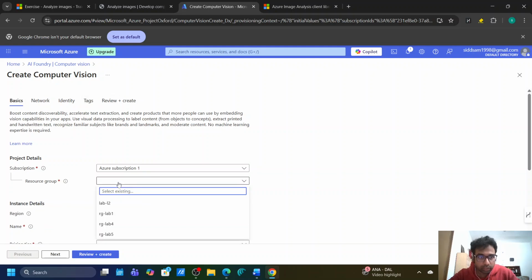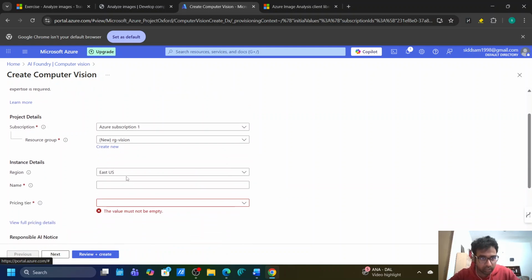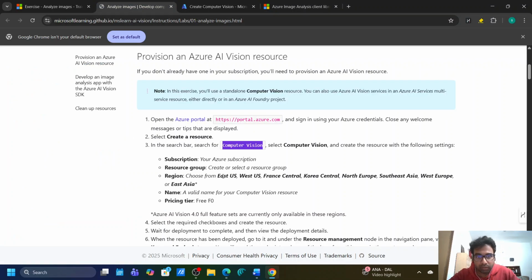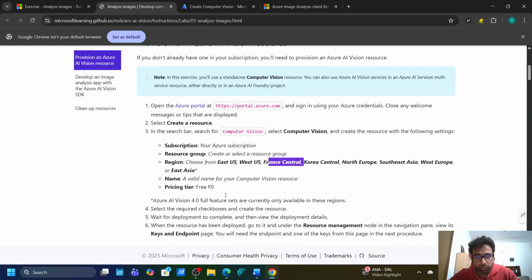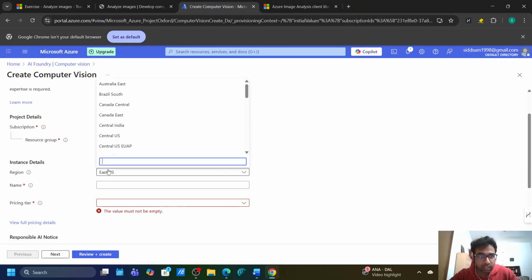First of all, we have to select our resource group. Let's select a new resource group and call it resource group vision. Now the region. For this we have to select a region like East US, East Asia, West US, or France Central. Why? Because Azure AI Vision 4.0 full features are available only in these regions. Let me select East Asia this time because East US 2 is not there.